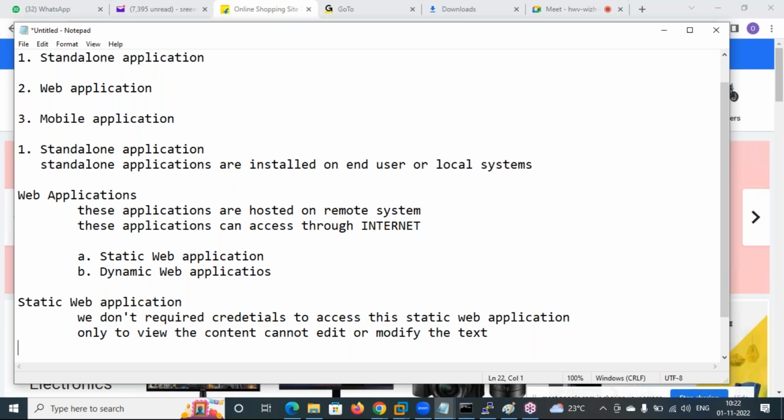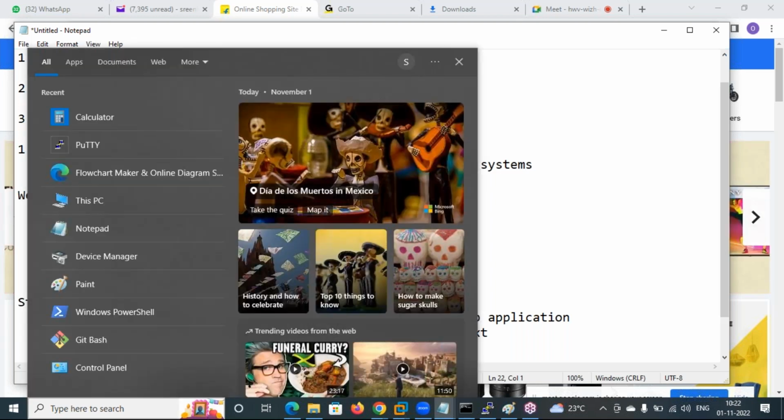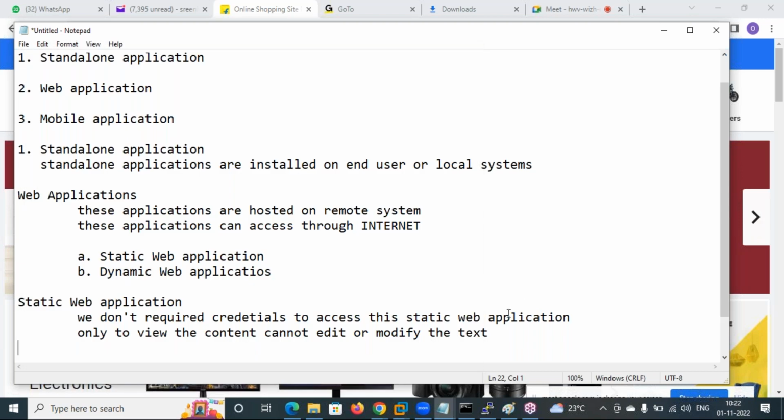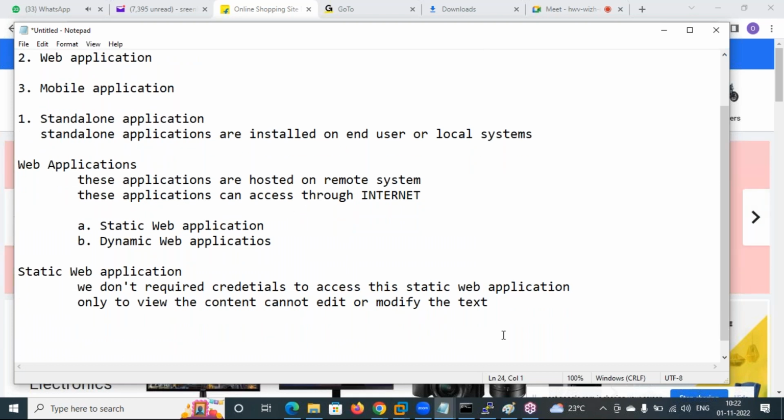In a static web application, there is no option called register yourself. Like food apps, all the food apps are static. No need to register yourself. Amazon.in is also a static web application. No registration required for that. No registration, no payment gateway. It won't ask you to pay the amount through credit card. No payment gateways, no credentials, no registration. That is called static.